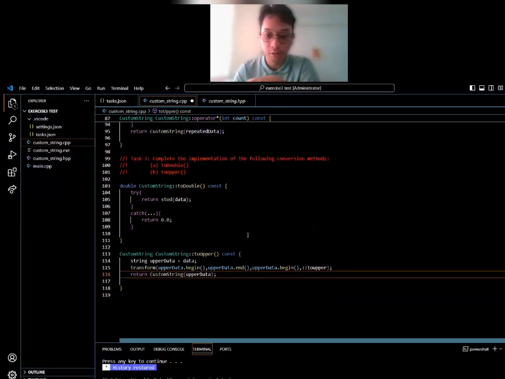While for toUpper, the purpose is to convert the internal string data of the custom string object to uppercase and return a new custom string object. Basically, this converts every character in the string to uppercase, leaving numbers and other characters unchanged.